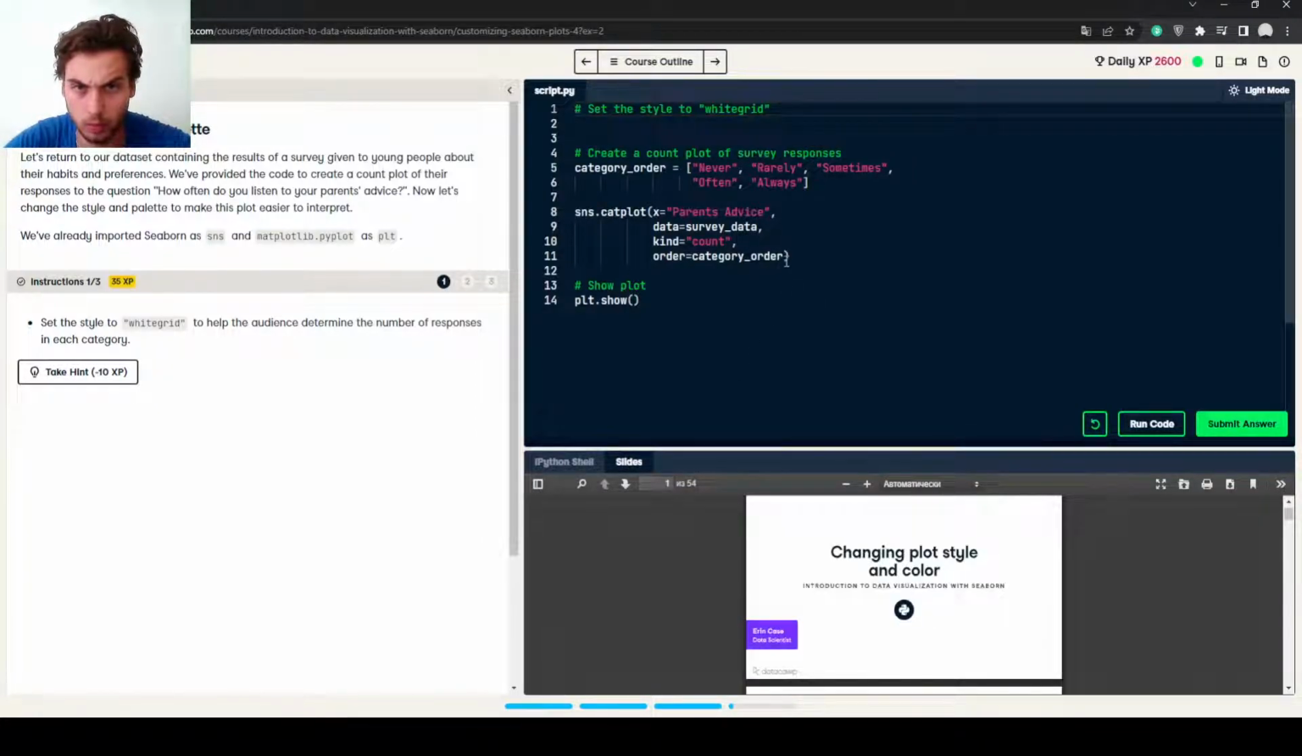Style. Давай добавим. Style. Что ж такое? Что? С глазами. White grid.